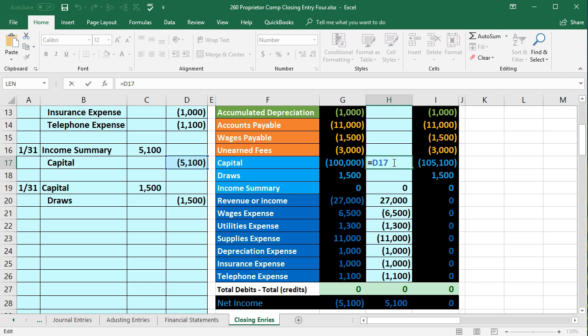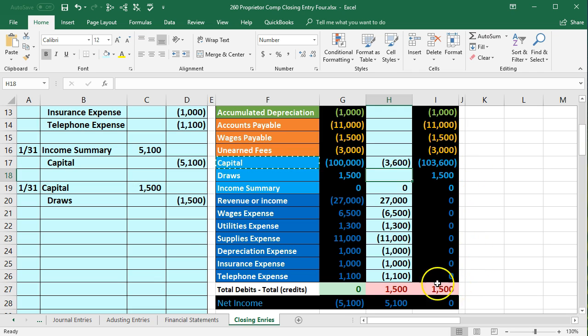So we double click on it, go to the end of it, and plus, pointing to that 1,500, bringing this balance down from 105,100 down by 1,500 to 103,600, now out of balance by that 1,500. Now we'll post the other side. Here's draws on the trial balance. We are in the middle column in H18, where we say equals, point to that 1,500. That'll bring us down to 0. So here we've achieved our goal now.